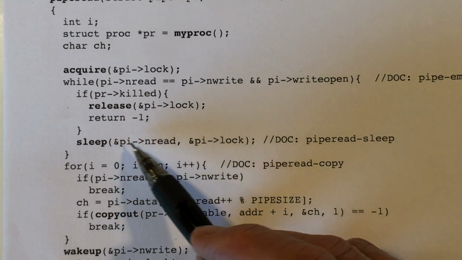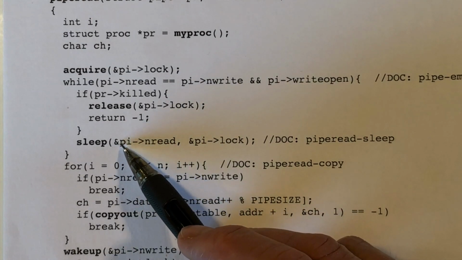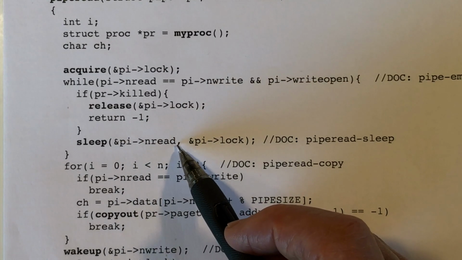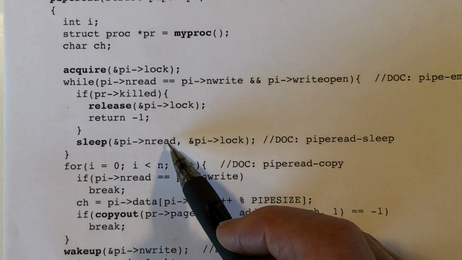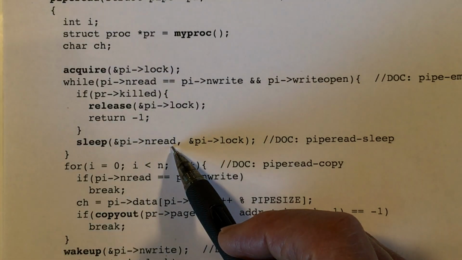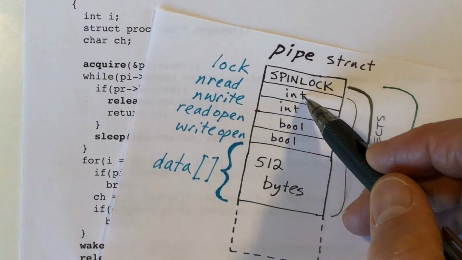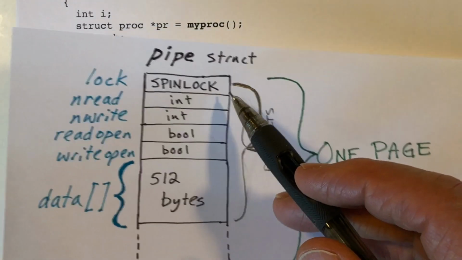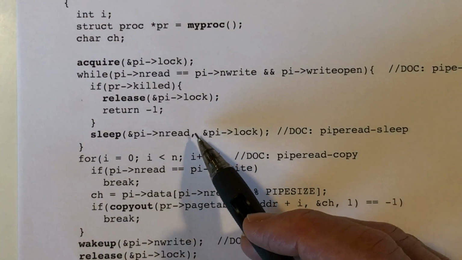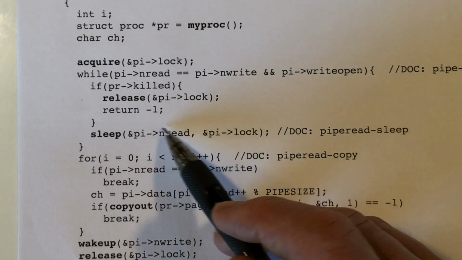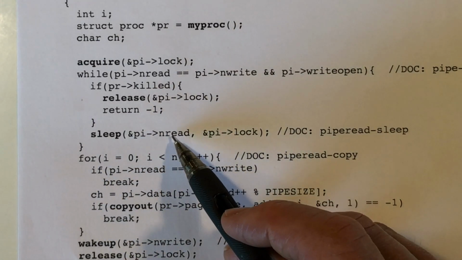Okay, so the sleep needs a channel, and the channel number that we're using, that is the code or identifier that we're using to the sleep function, is the address of the read index. So we're passing it the address of the read field within the pipe structure that is currently empty, and that will be the channel that the writer will wake up on. It will issue a wake-up call using this channel to wake up this process.